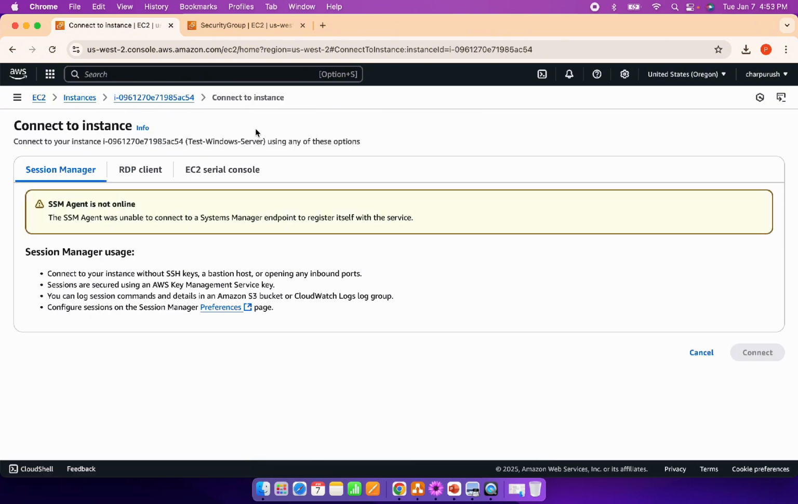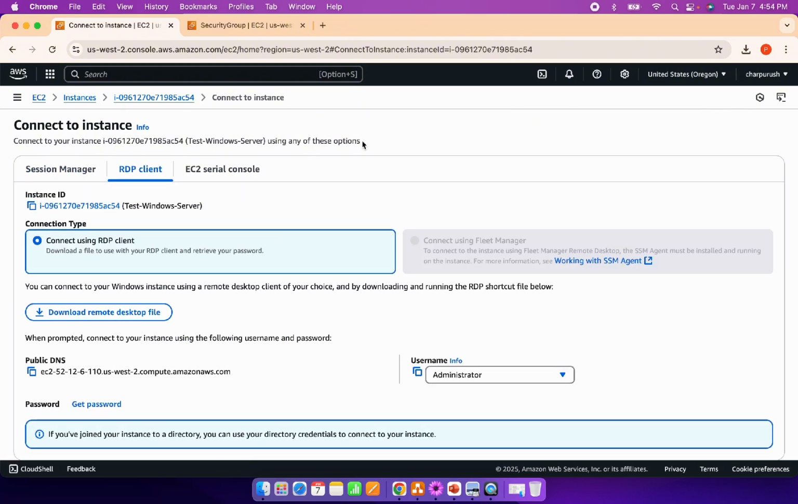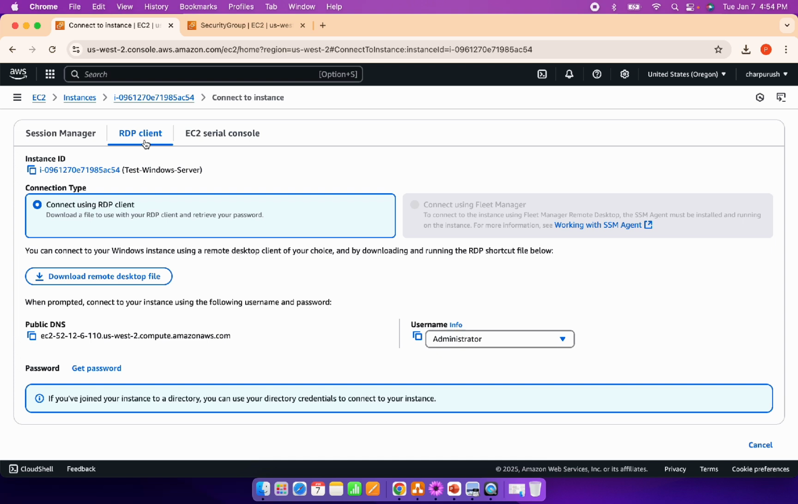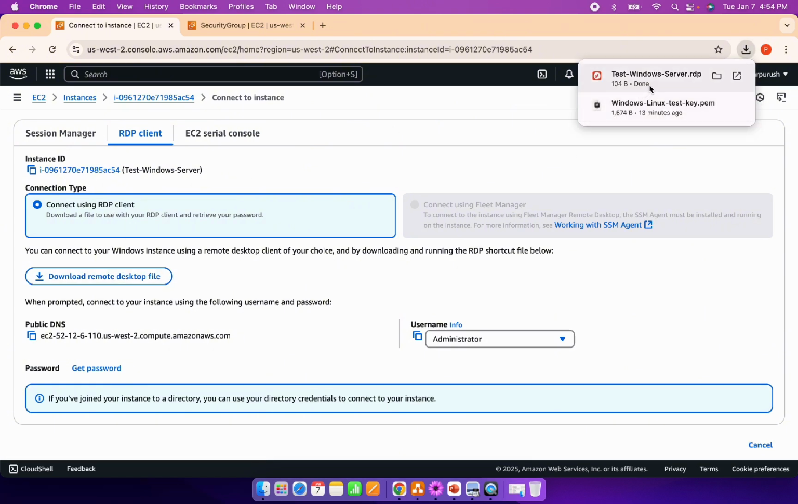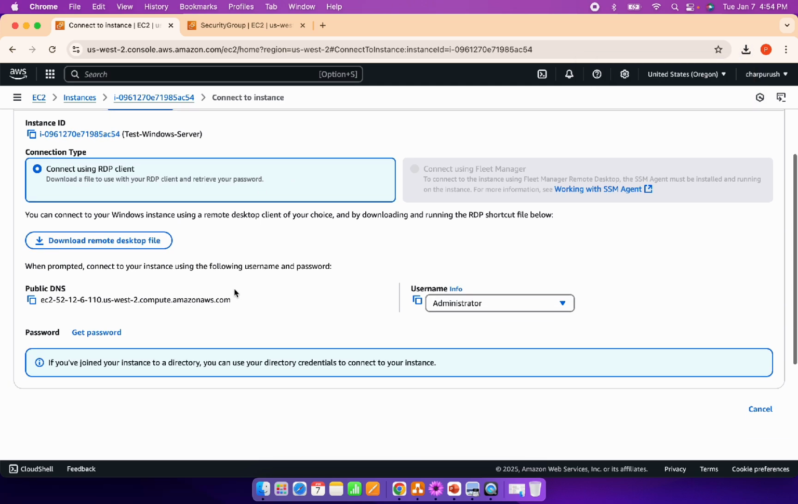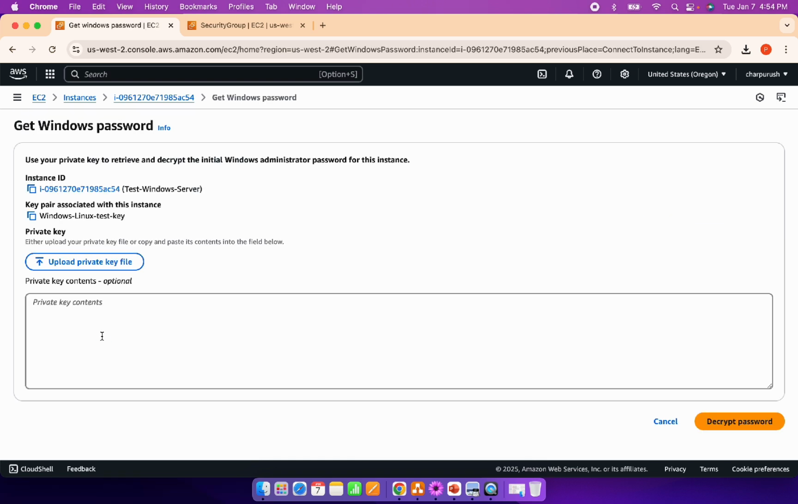Click on connect, and here there is a session manager, RDP client, and EC2 serial console, and we can connect using that, but we'll try with the RDP client today. In the RDP client, you can see, download the remote desktop file and connect using the RDP client. So let's click on this, and it will download the RDP file, and we need to get the password. If you remember, we have saved our keys, so that we can use it here for getting the password for this machine.